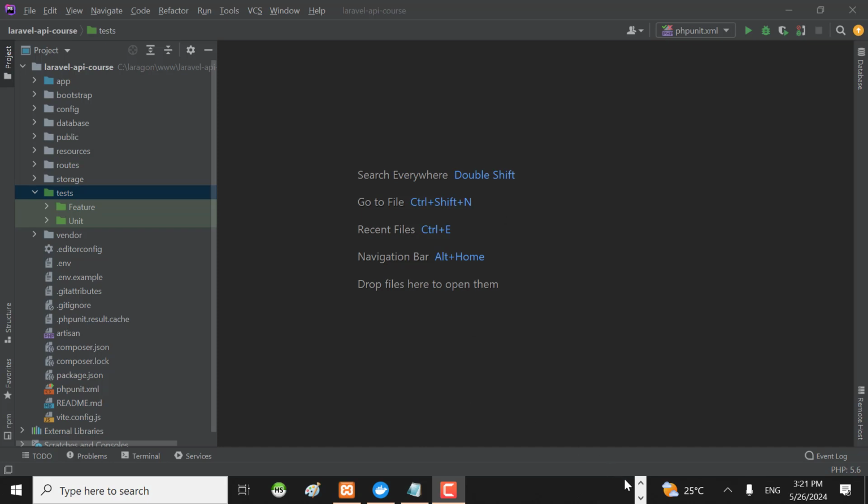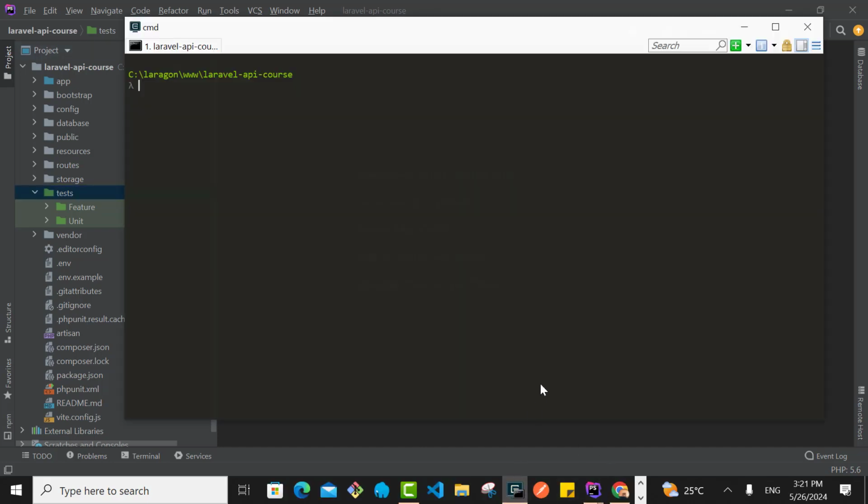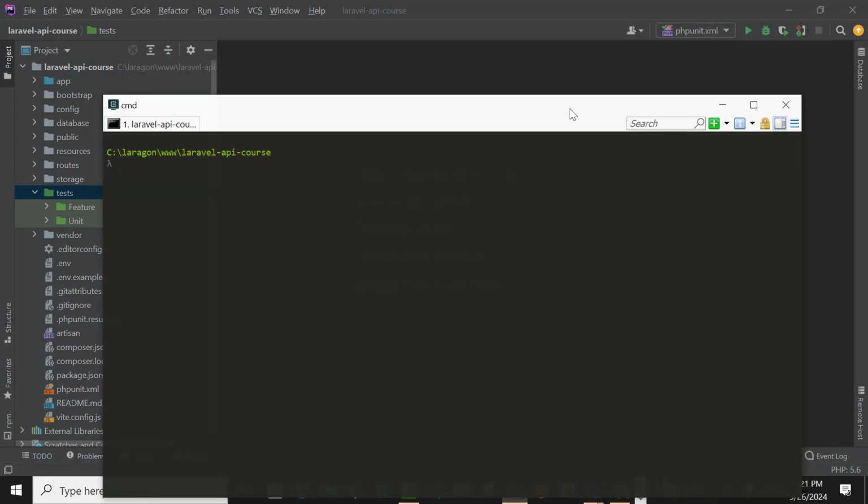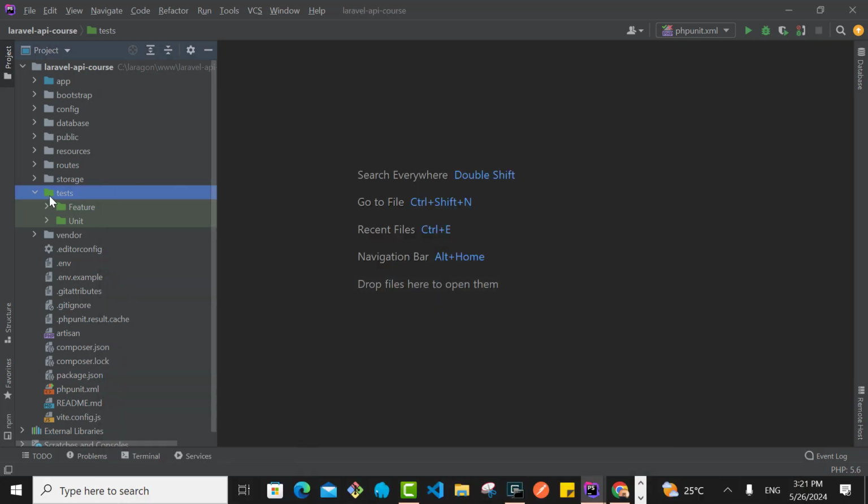So I'm going to build a feature test for authentication, and I'll bring up my CMD here. I'm going to say php artisan make:test, and by default it will make a feature test. I'll call it auth test, or let's say authentication test, that sounds better. While that creates, when you go inside the tests folder, we have the Feature folder here, and then we also have the Unit folder.